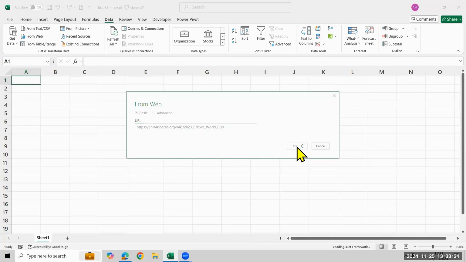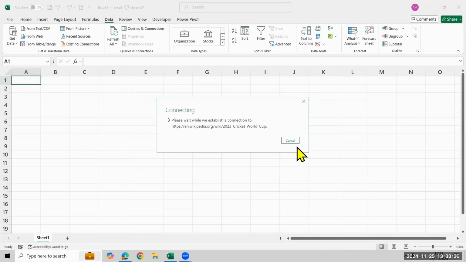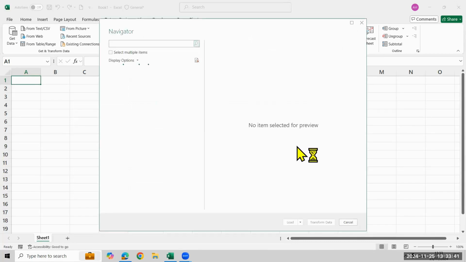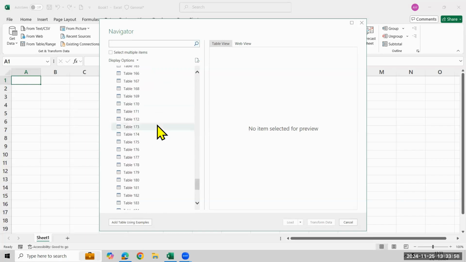you will get the connection option. It will request you for that. And once you have connected, it will show you the URL over here, and the tables, whichever are displayed there, you can see here. Based on the version, it may change. I'm saying it again, you may not get the same information. See, Table 1, Table 2, and all those things I have.